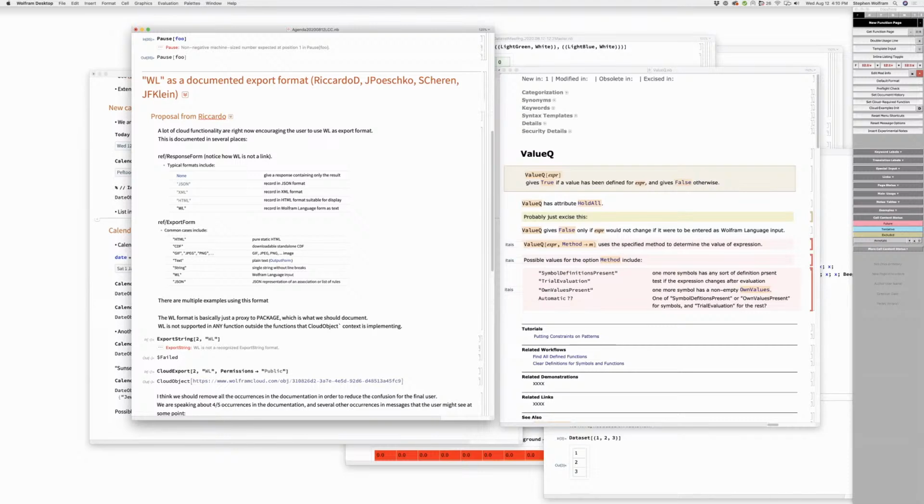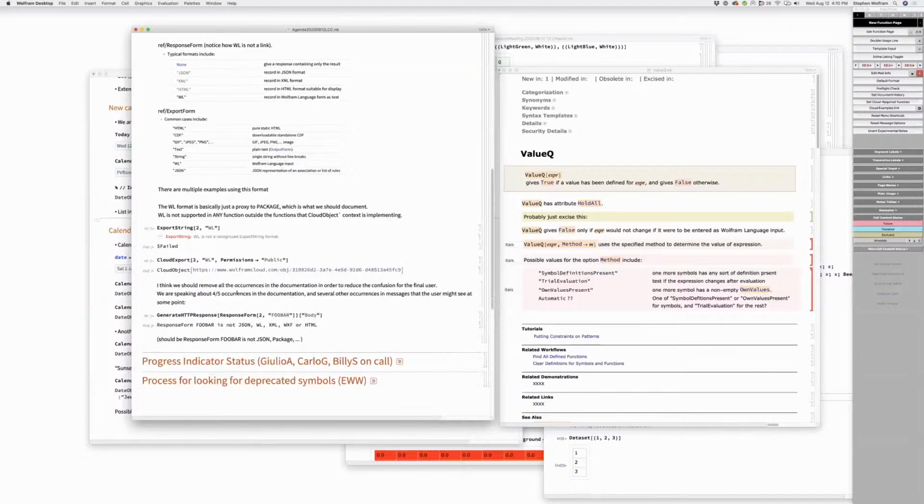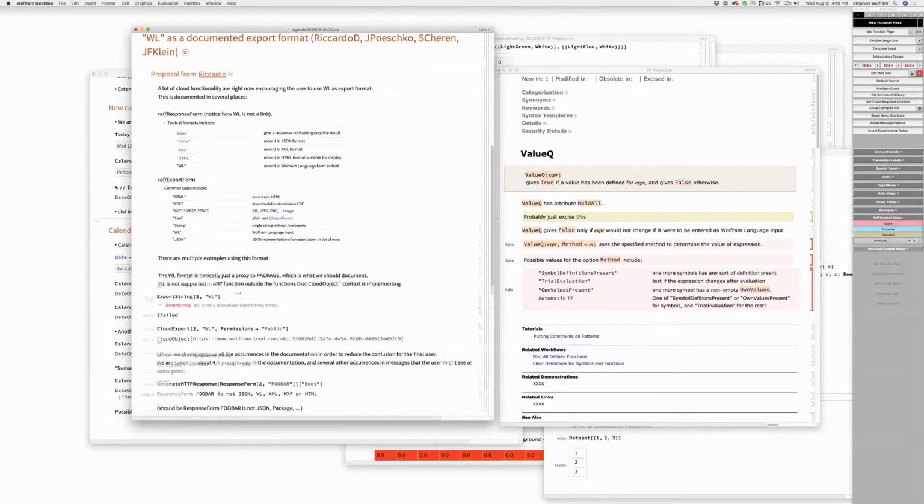Okay, WL is a documented export format. There's this export format thing that was invented without any consultation from the import export team. It invented this thing called WL, which I guess is another name for package. It's used in some places, all cloud related as far as I know, and as Ricardo's email also says. So the question is, do we want to have a format called WL?